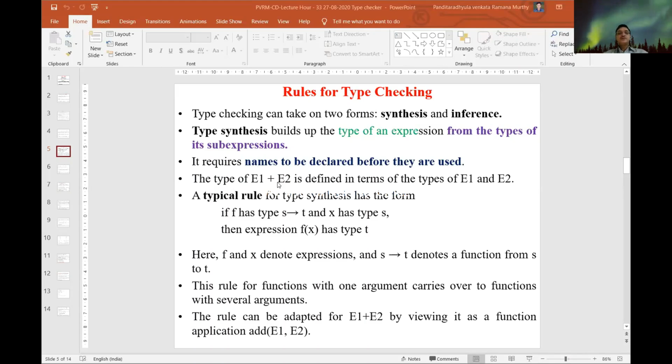The type of E1 plus E2 is defined in terms of the type of E1 and the type of E2. Whenever you want to calculate E1 plus E2, E1 is a separate component and E2 is a separate component. The type of E1 plus E2 will be defined in terms of the type of E1 and the type of E2. A typical rule for type synthesis has this form: we are identifying the type of the parent in terms of the types of its children.